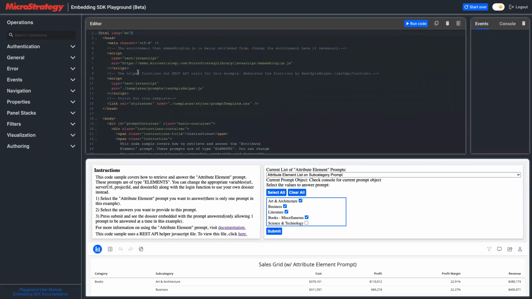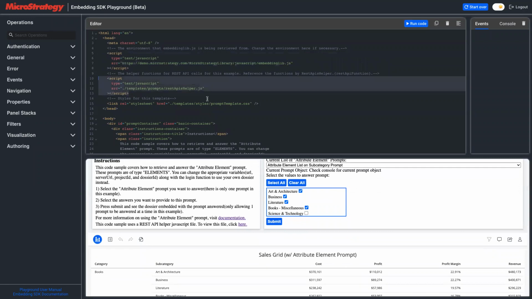I'm going to give you an overview of the code. First, this part is the embedding of the embedding SDK, so you can get the embedding SDK from your environment. In this example, we're using the demo environment. This includes some of the wrapper JavaScript functions we created to make the REST API calls. You can take a look at this JavaScript with the link here, so you can open the link to see the implementation.